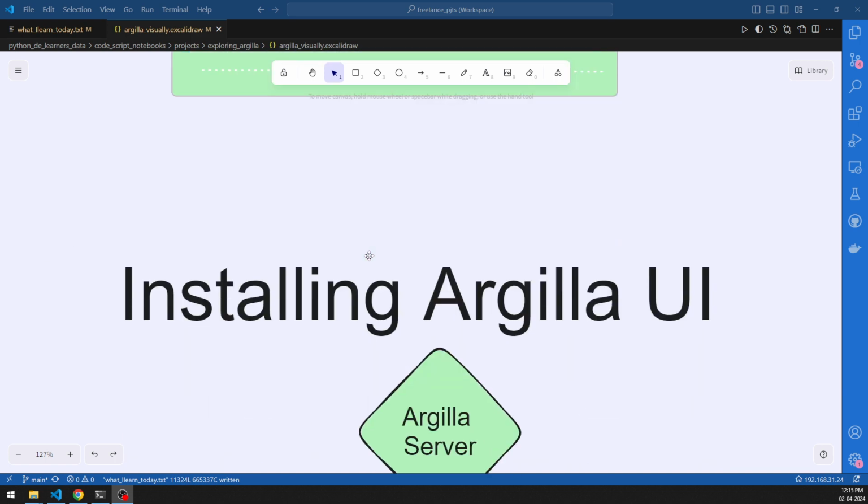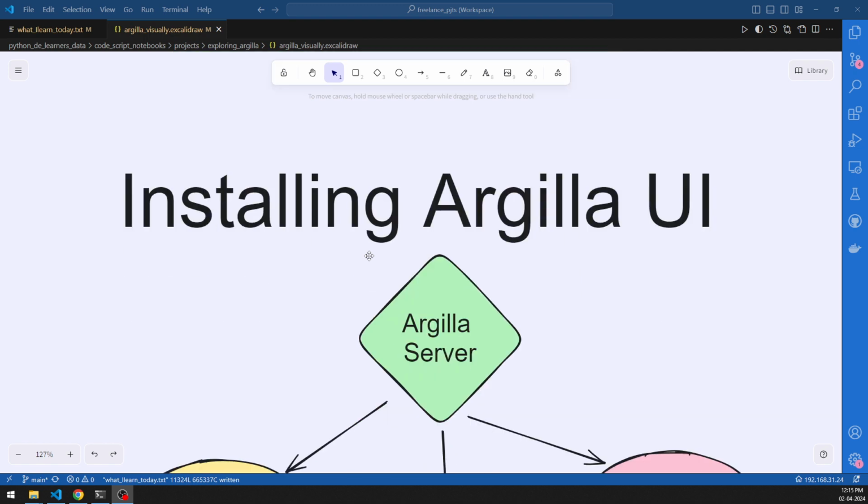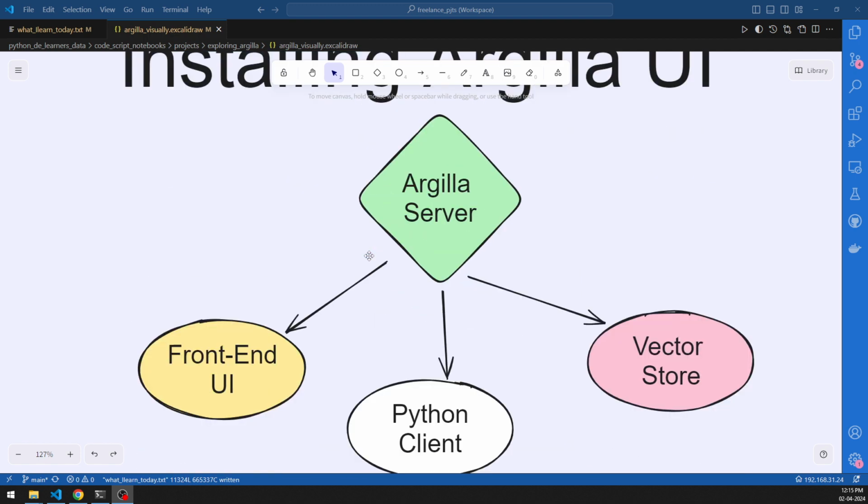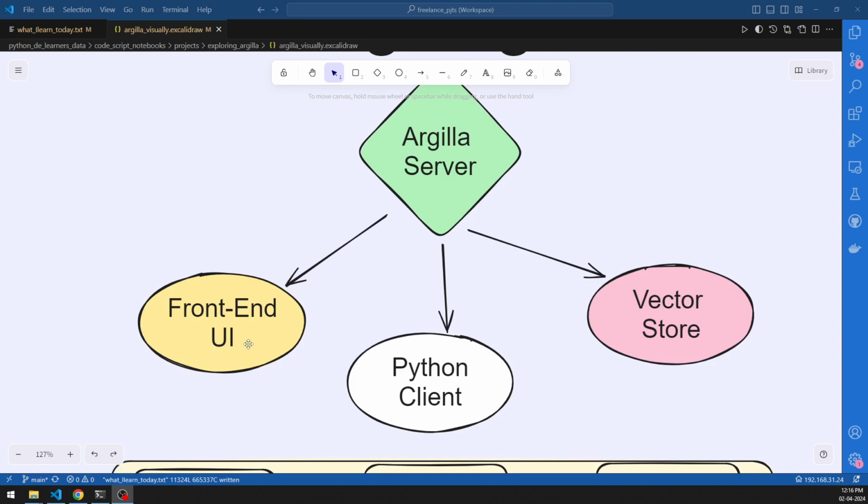Let's dive into it. So, installing Argilla UI, that is user interface, it comes with these parts. Argilla needs a server, and that server will connect to the UI, that is a front end, the Python client, as well as the vector store. All these three are necessary. The vector store is optional if you are not going to use the sorting with embeddings or the vector based search in the backend. Apart from this, the Python client and the front end UI is a must.